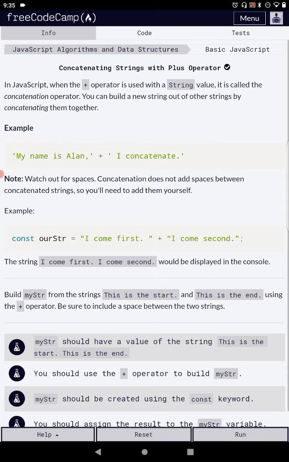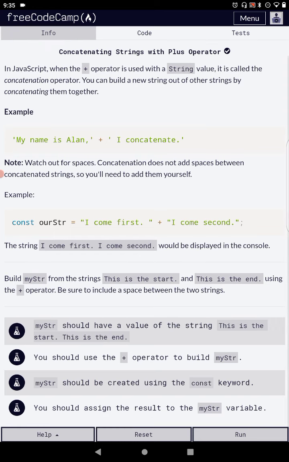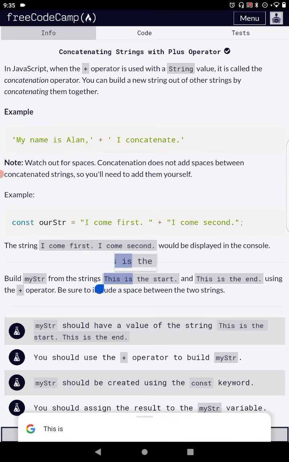Build myString from the strings, this is the start and this is the end, using the plus operator. Be sure to include a space between the two strings. So, test cases: myString should have a value of the string, this is the start, this is the end. You should use the plus operator to build myString, and myString should be created using the const keyword. You should assign the result to the myString variable. So, let's go ahead and grab this.